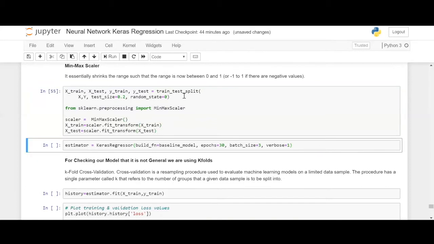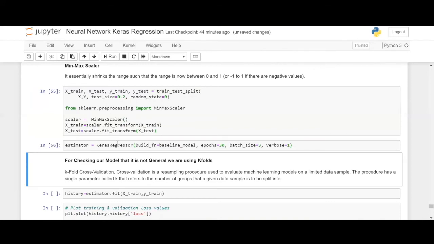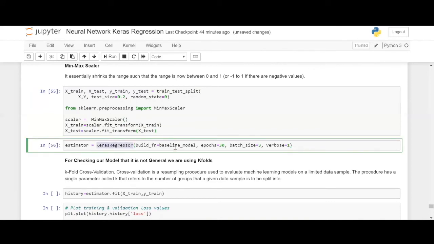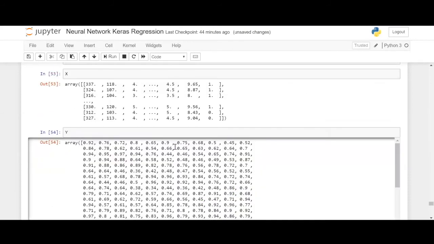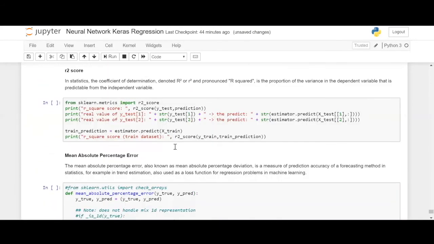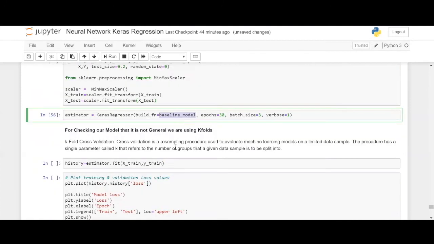We do not have to apply the min-max scaler across the target variable, which is y. With the estimator, the Keras regressor, attach the baseline model which we have defined up here, the build function, with 30 epochs. You can also set a higher number of epochs, a batch size of 3, and verbosity as 1.